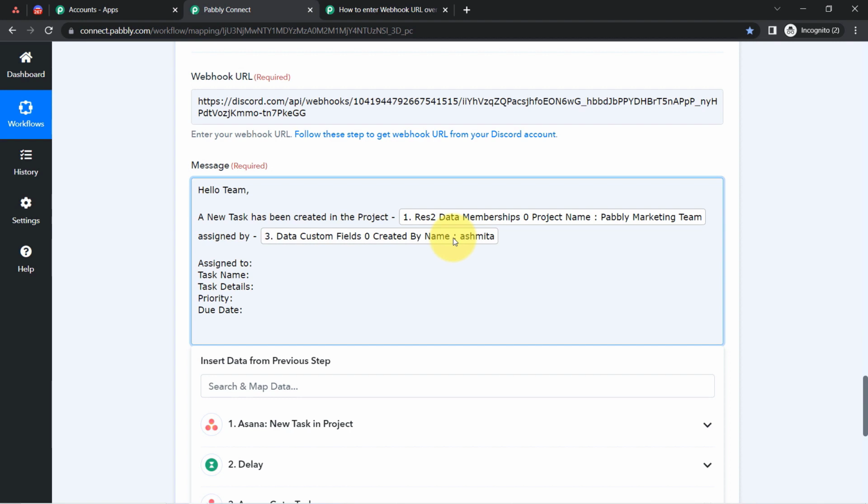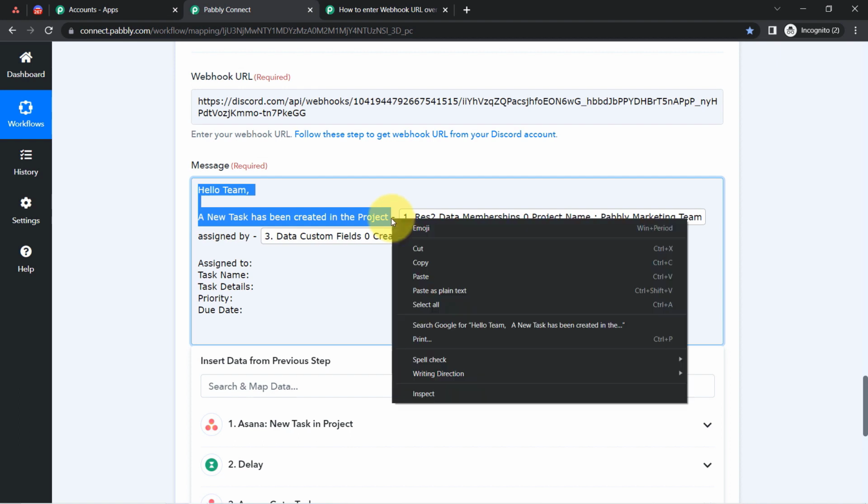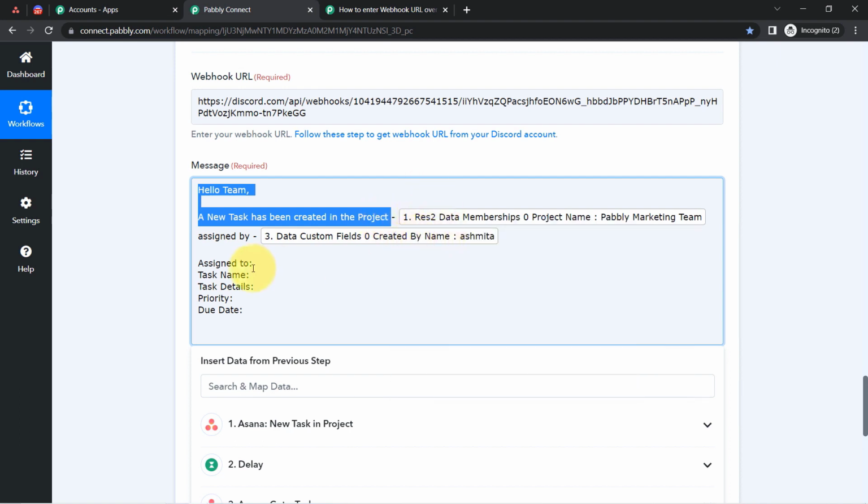Okay, I repeat this again, whatever details we are mapping here will be automatically replaced when the new task is created inside Asana. That is why I'm specifically mapping this data. If I add any detail manually here, that detail will remain the same. So in this particular message, these details will remain the same, but the values which I am mapping will be changed automatically.